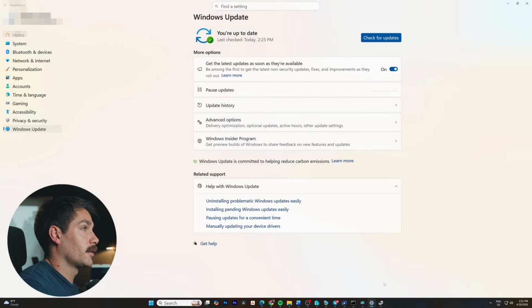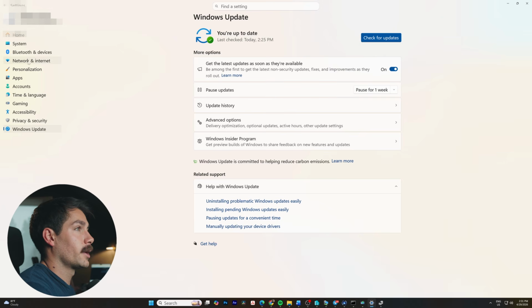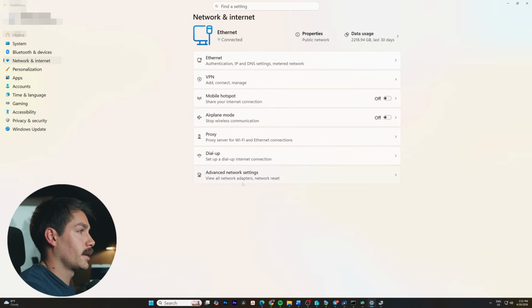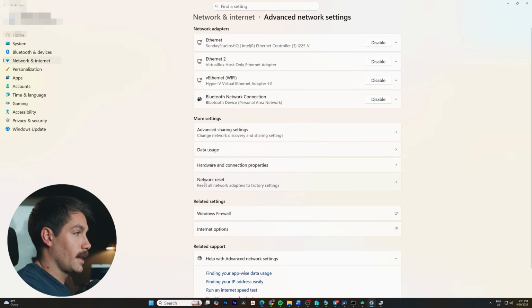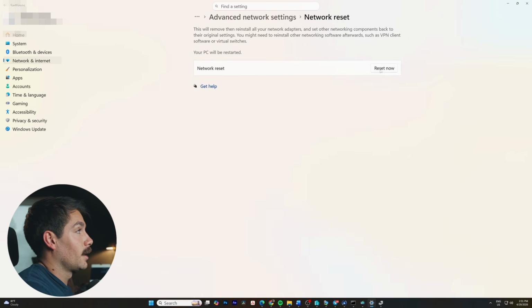All right, so if you're still having issues, let's try another troubleshooting step. So we're gonna go to Windows settings. You can access that by hitting the Windows key together with I on your keyboard. And here we're gonna go to network and internet, and we're gonna go to advanced. Now at the very bottom, we're gonna see under more settings an option called network reset. So let's click that and I can click reset.